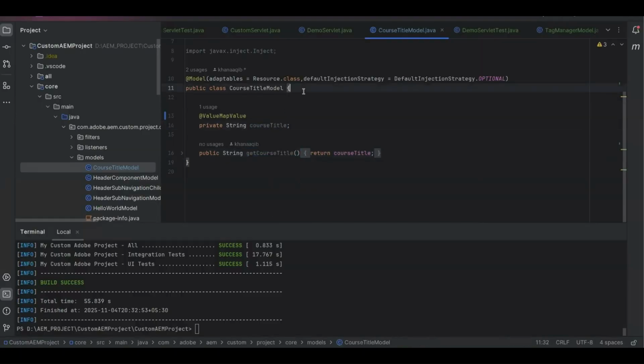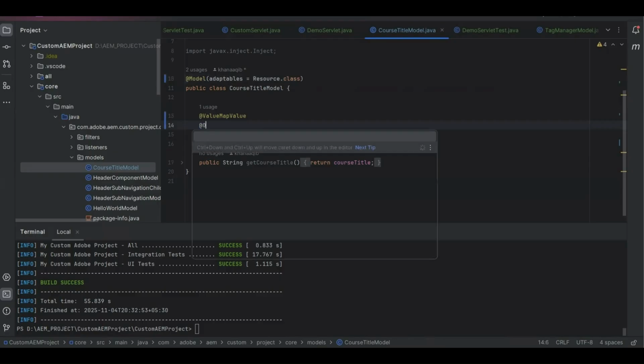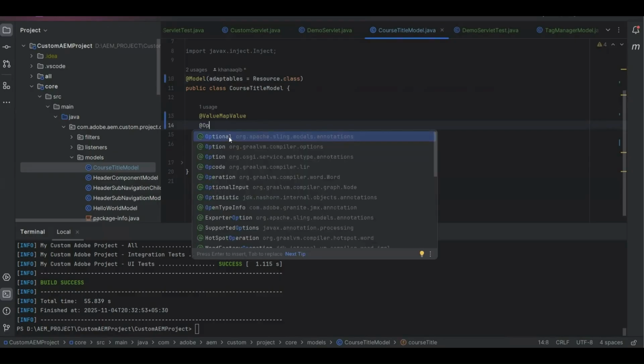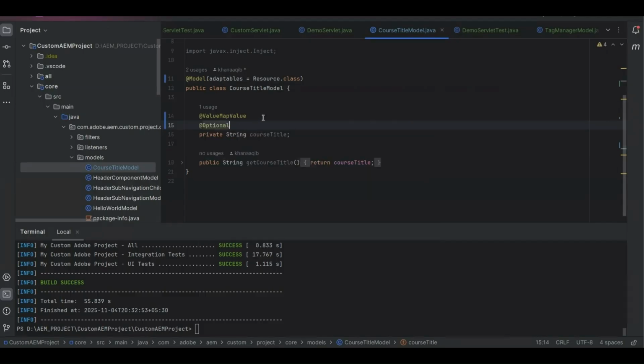And one more thing remaining here is the default injection strategy. We are making all the variables we have here optional. If you don't mention this, everything will be treated as required. Required means if you don't add that information in a dialog, that particular part will not work. If you remove this, we have the DefaultInjectionStrategy optional annotation also, so we can use this one. In this way also we can perform.